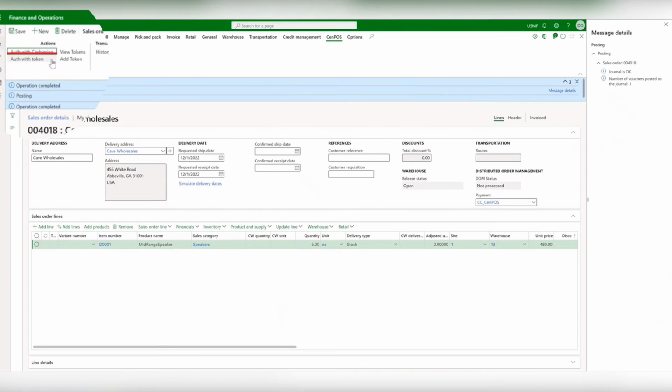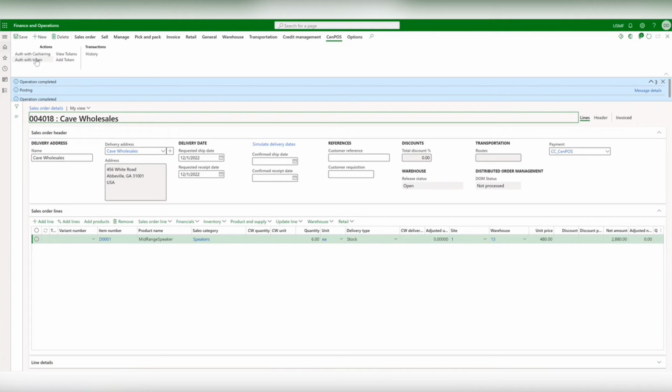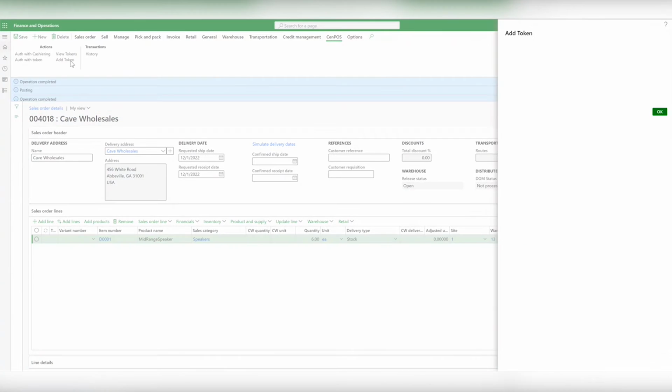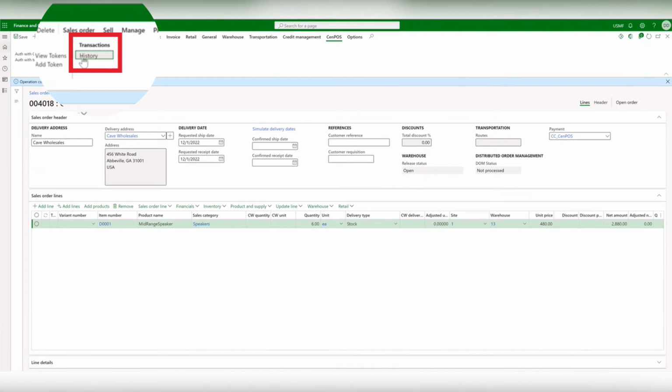You can also use the Auth with Token tab to use stored payment methods on CenPOS. At least one token must be saved by default, and you can add a new token without a transaction by clicking the Add Token button. Click History to see a simple transactions table with filters for tracking payments.